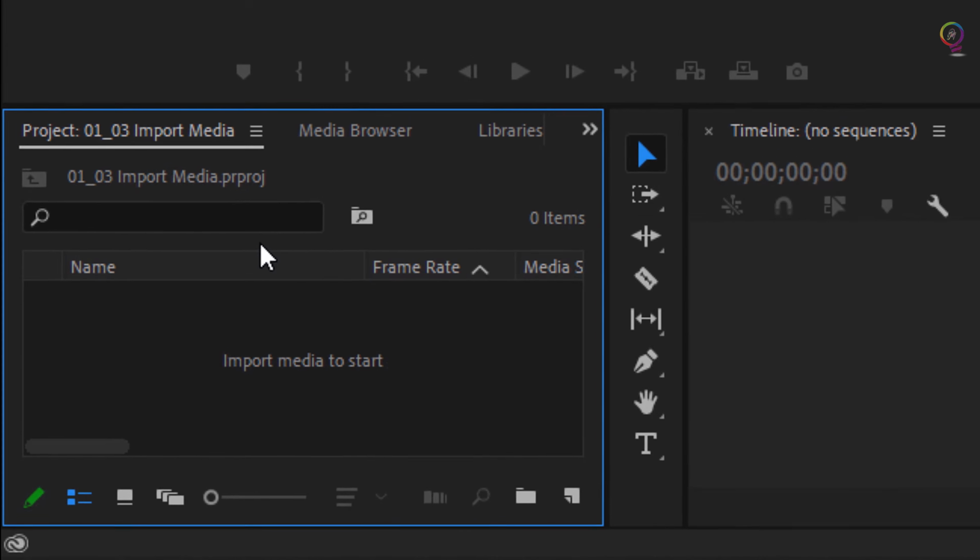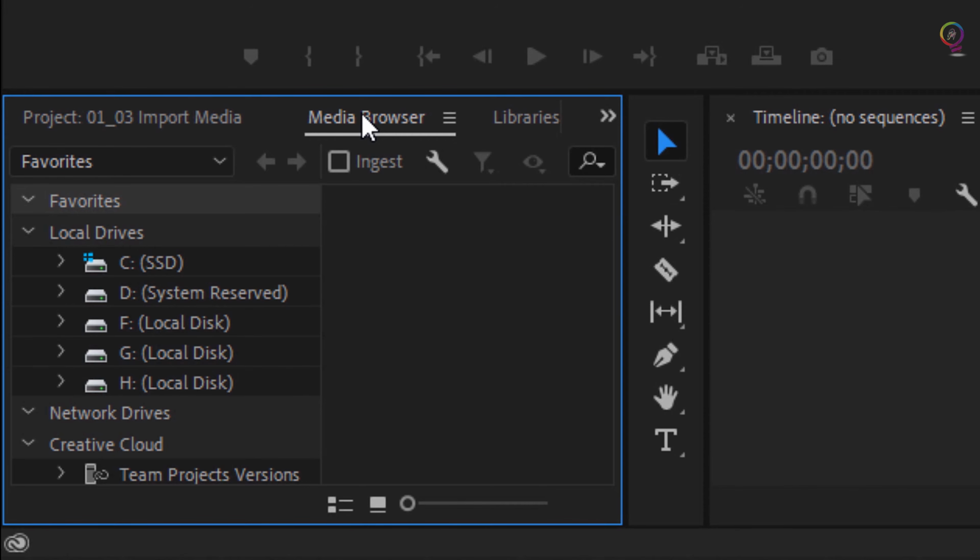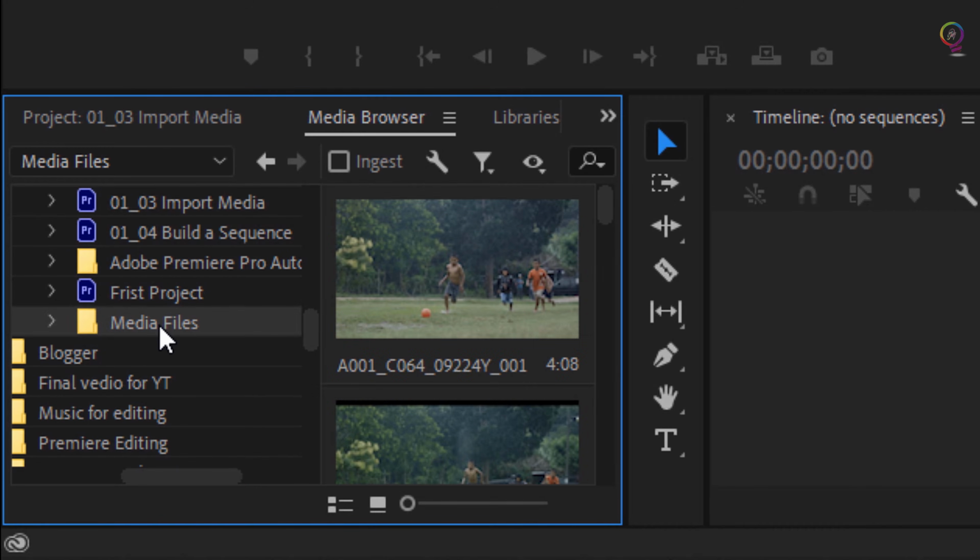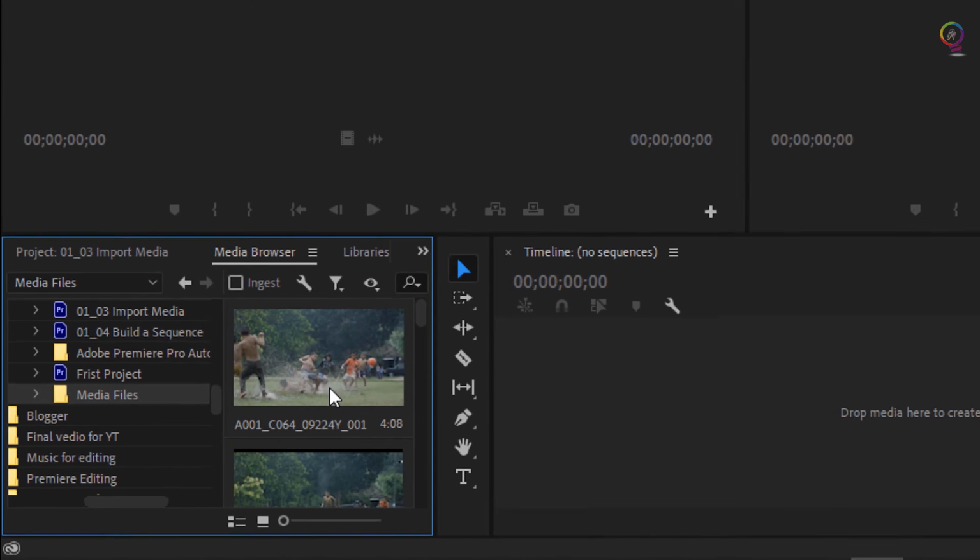Going into the Media Browser panel, I'm just going to browse for our media. I'm going to this media files folder. On the left you've got all of the folders on your computer. On the right, you see the contents of the folder you select. I'm here in the media files folder, the same one we looked at just now.